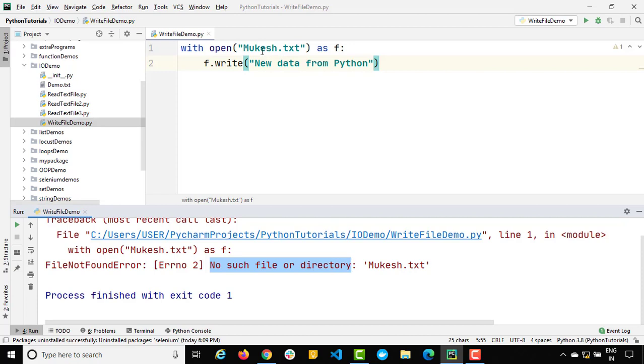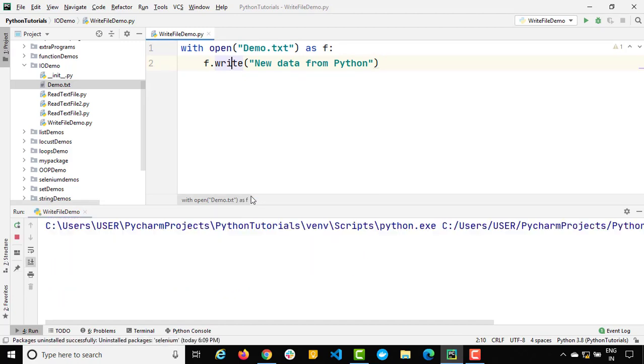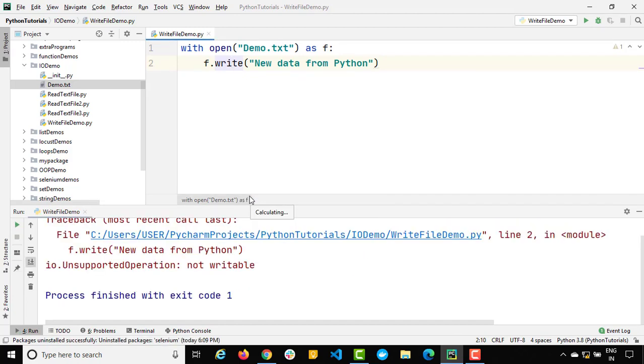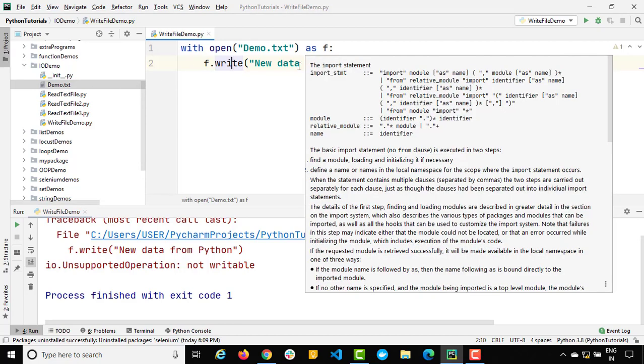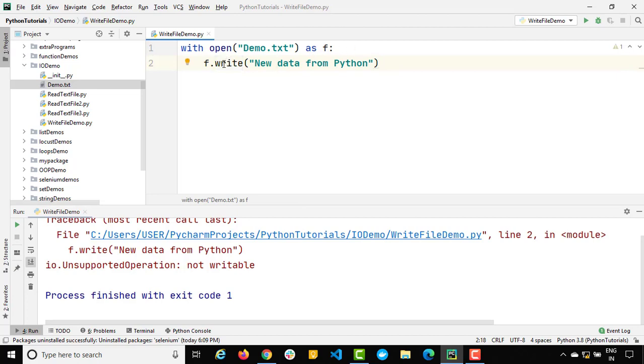Now let me change the condition. Let me just give this demo.txt, which actually exists, and now I'm trying to write this. You will see the exception will change this time. And this time, since demo.txt exists, it is not throwing a file not found error. This time this exists, but when we are trying to write, it says unsupported operation, not writable. And it makes sense because when you don't give any mode, it takes as a read mode. So just keep this point in mind. So what I will do, guys, I will just give a mode here called write mode. It means now we can write the file as well.